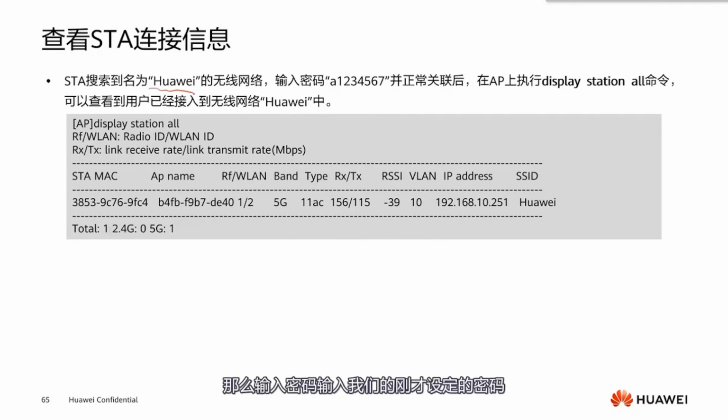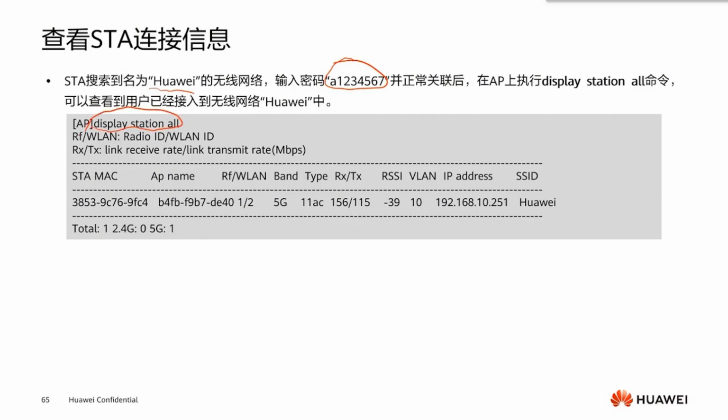After successfully connecting, we can look at Display Station All, which allows us to see all currently online users. This shows the user that we just logged in. This is the IP address assigned to the user, and here the frequency band is 5G. It uses the 802.11ac protocol. This concludes our basic Fat AP configuration process.